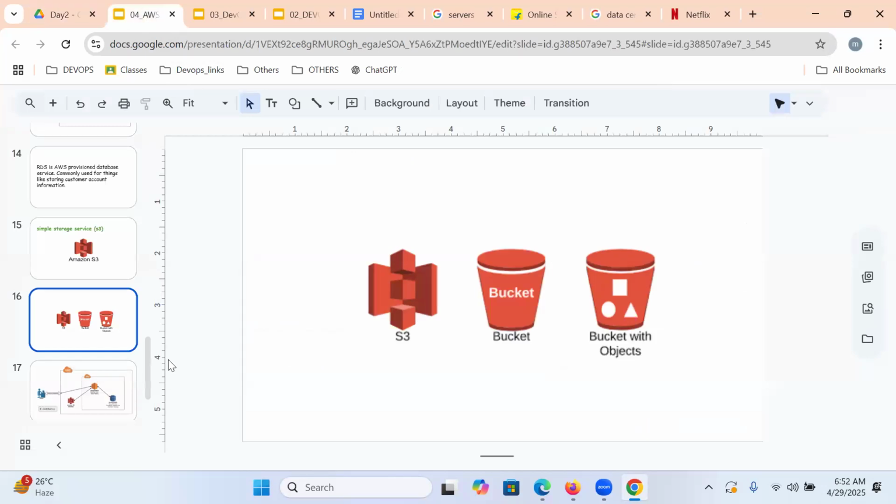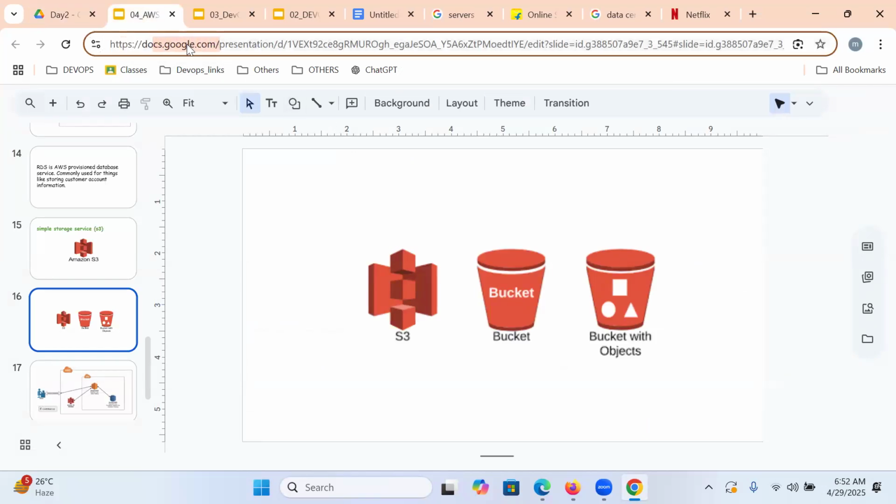The best example for an S3 bucket itself is this PPT. This PPT is being presented from Google Drive, not from a laptop. The same way, we can upload and use the particular data over the internet. So whatever data we upload, we can handle over the internet without an operating system.